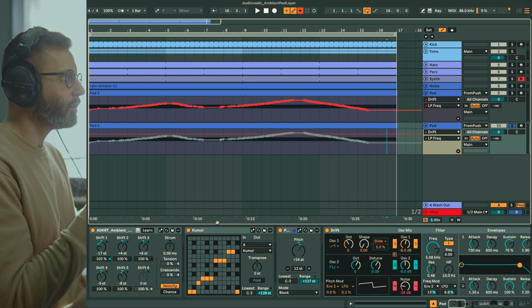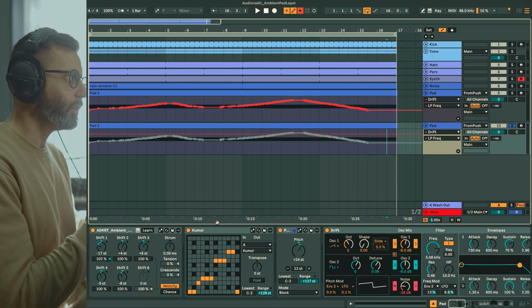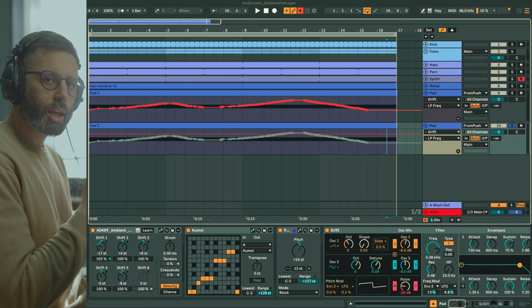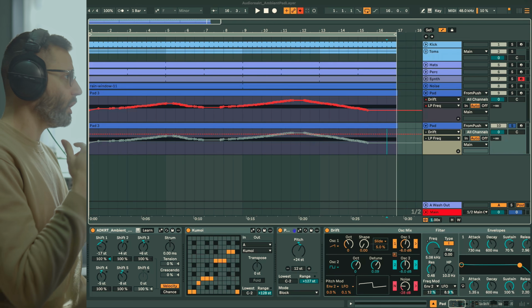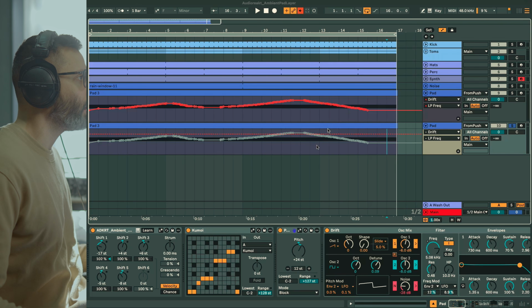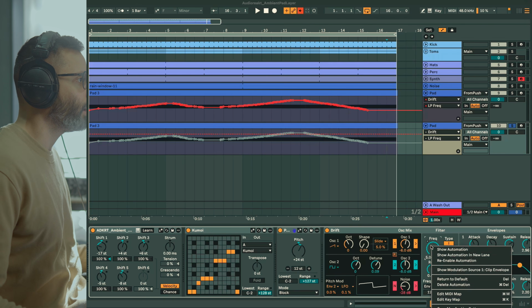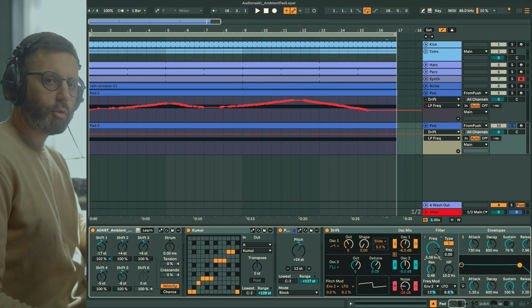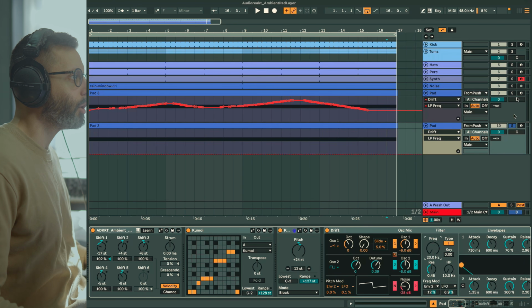But the key here is that you don't want this pad to play all the time, like during the whole track. We just want to make it come in and out from time to time just to add some subtle variation. So first we're gonna remove this automation, so we can just right click on the parameter, delete automation. You have different ways to bring in and out your pad. Here we're gonna use the filter.